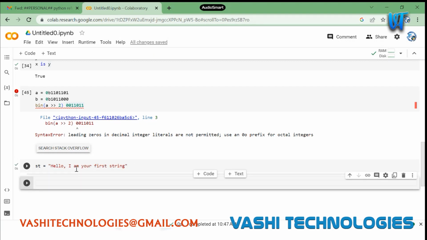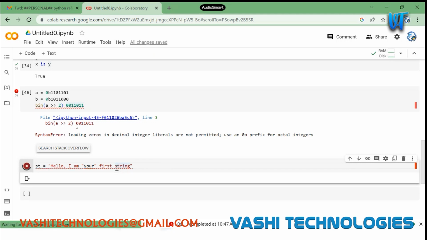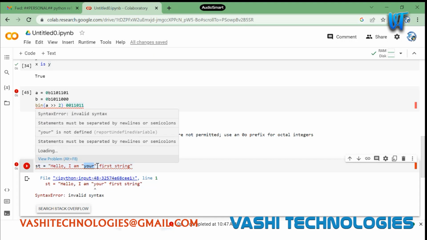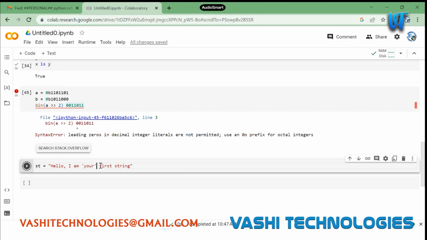But one condition here is within quotes, you can't use the quotes again. Say, hello, I am okay. If I am trying to use double quotes again, you can observe Python will throw an error saying syntax error. The reason being you won't be able to use quotes inside quotes. But if you give single quotes here, then Python will accept it. So within double quotes, you can't use double quotes, but you can use single quotes.